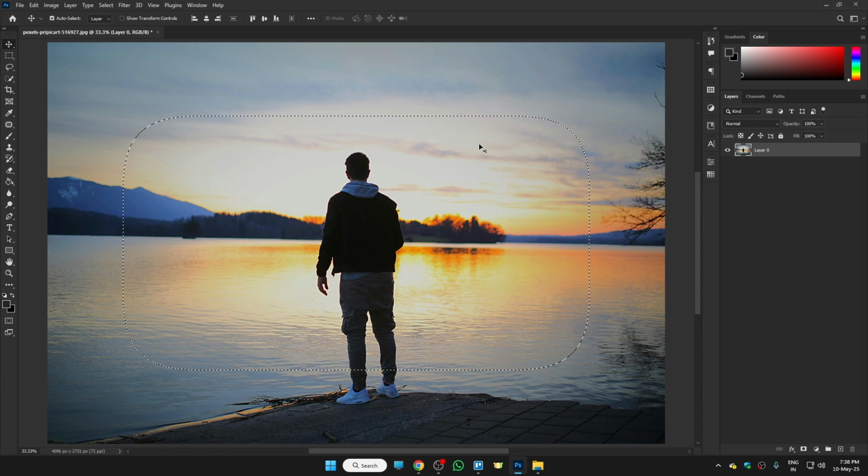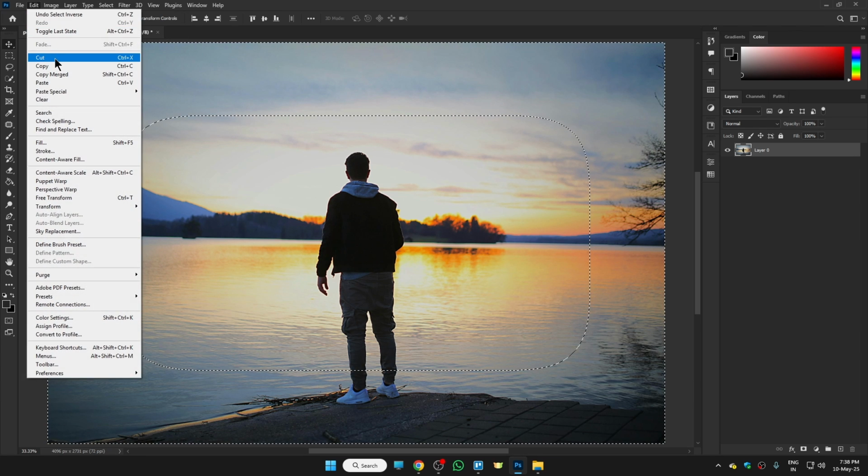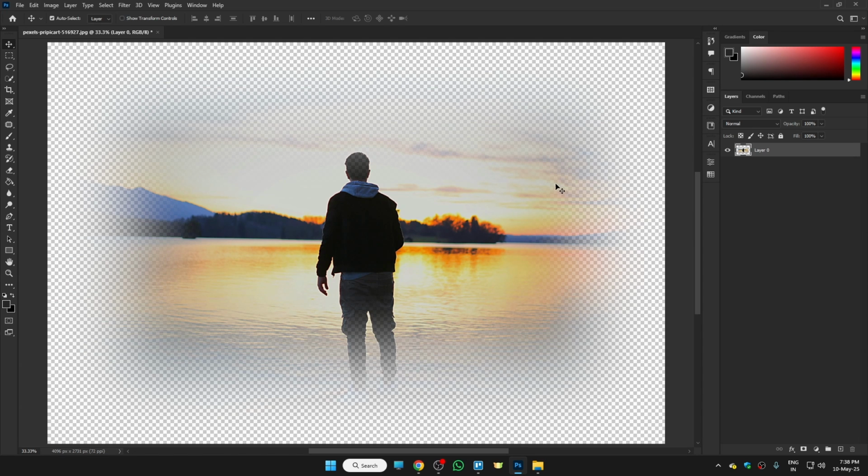Now we need to inverse this selection. For that, again we have to click on Select, click on Inverse. Once we inverse the selection, go to Edit and this time click on Cut, and here you can see we have blended the edges of our image.